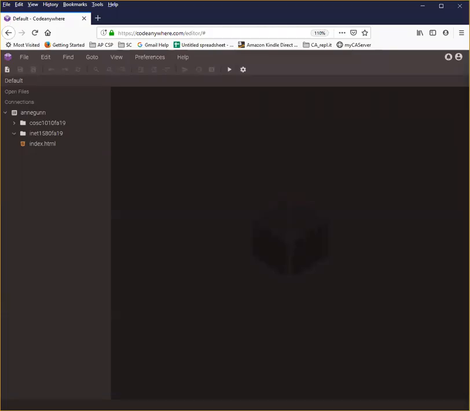Hi, this is Anne with a quick overview on CodeAnywhere: how to change a file, how to run your code, and how to see changes run in the browser. I'm just going to walk through this very quickly, doing a couple of simple edits, and just show you how you see changes as you make them.